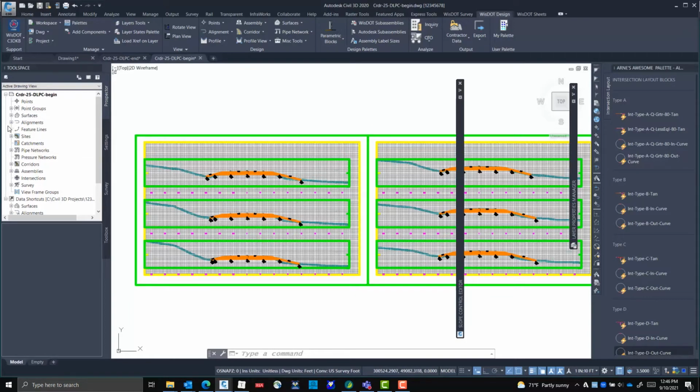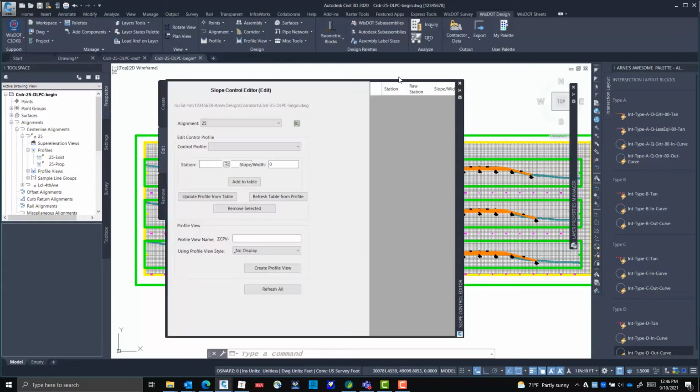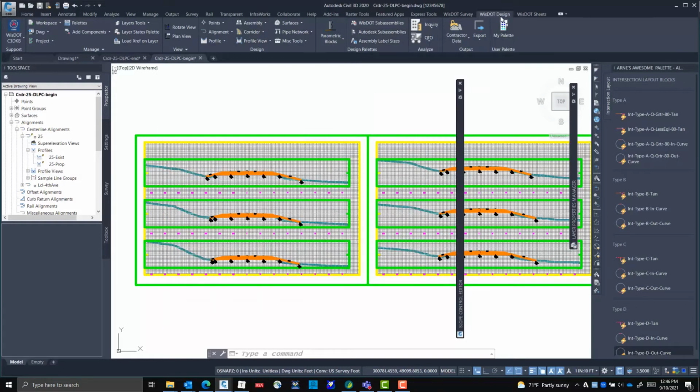So I've got an alignment right here, and I've got for profiles a 25 exist and a 25 proposed. Okay. First thing I said we needed to do was, we already got the subassembly applied. We've got to add control profiles. We've got to target them. Okay, let's go do that. So this is my slope control editor. It's under the Wiz.Design tab, under the design panel, profile drop down, control profile editor.